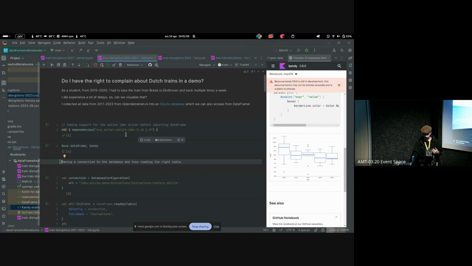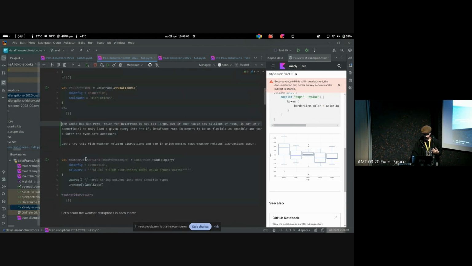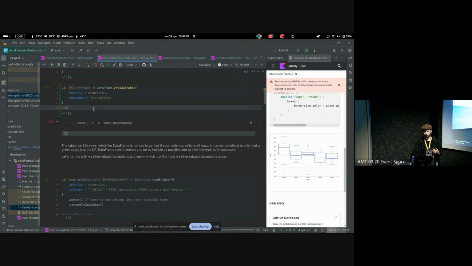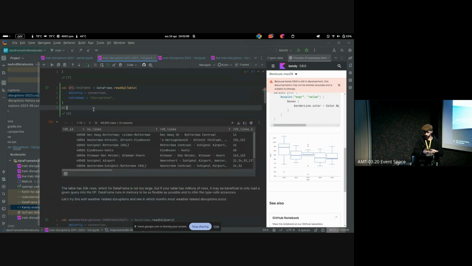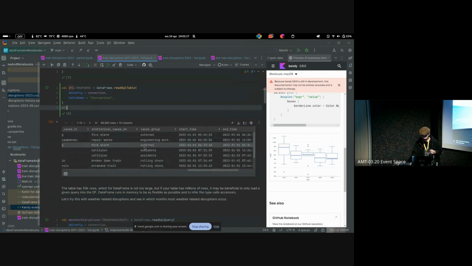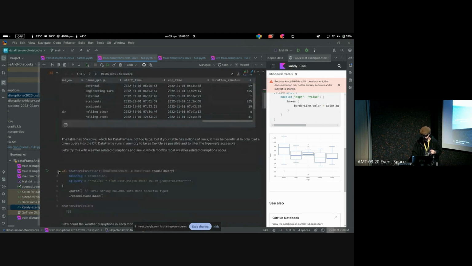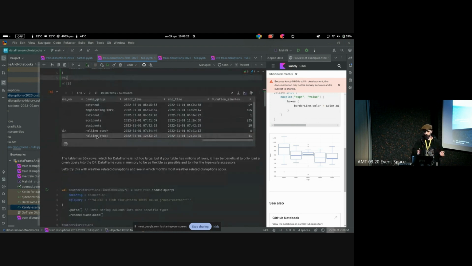Just first having the dependency, and then connecting to that file. And we can just read it. And it will automatically infer types, names, columns, and we have the entire database. Almost 50,000 rows, you can see. Very small. And this has all the delays in the Netherlands. So it's a lot. Now, 50,000 is okay-ish.